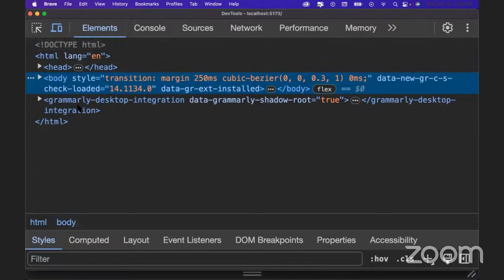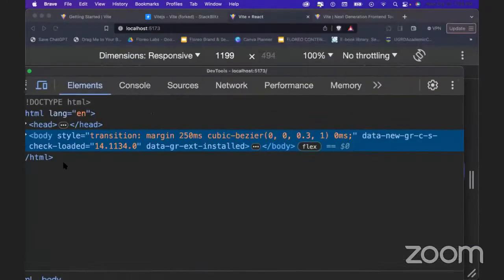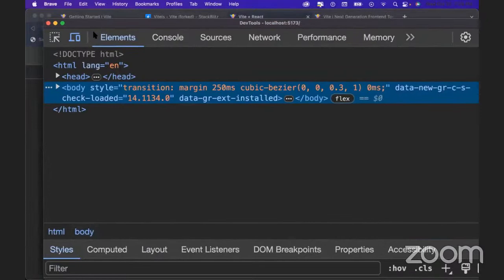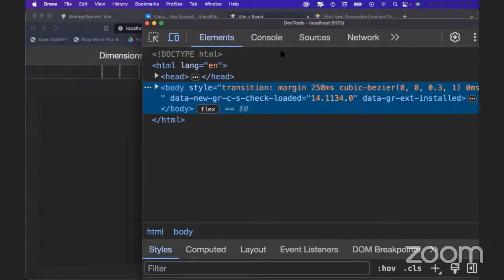But clearly inside of here, don't worry about this Grammarly extension. Grammarly be adding itself to all my websites. It is a little creepy, but that's how Grammarly makes money. So shout out to my sponsors at Grammarly. No, I'm just messing with you.